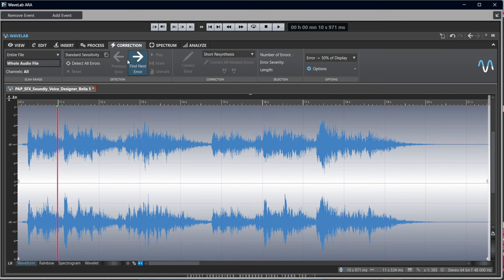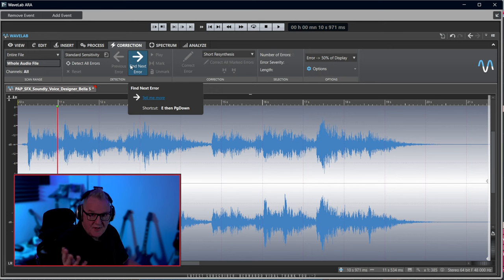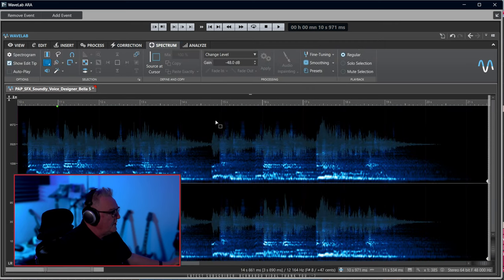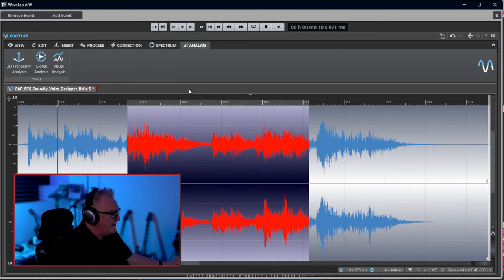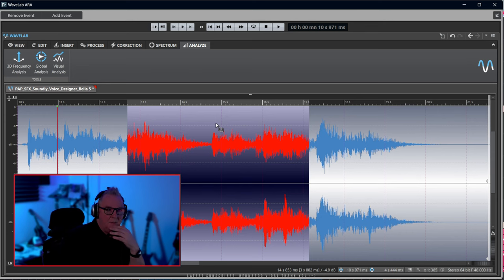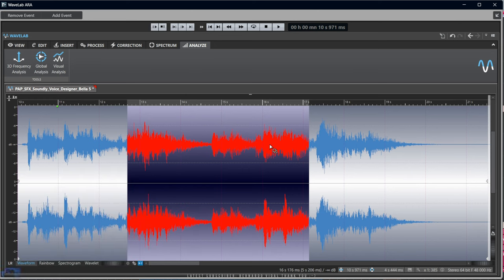There's a lot of stuff you can do here. And this, of course, is stuff that really you can only do in WaveLab. It can't really be done in Nuendo at all. So the spectrum, we said we'd get back to that one. The analysis, I think this will be the final thing that we'll look at today. I think we might have brushed upon this last time.